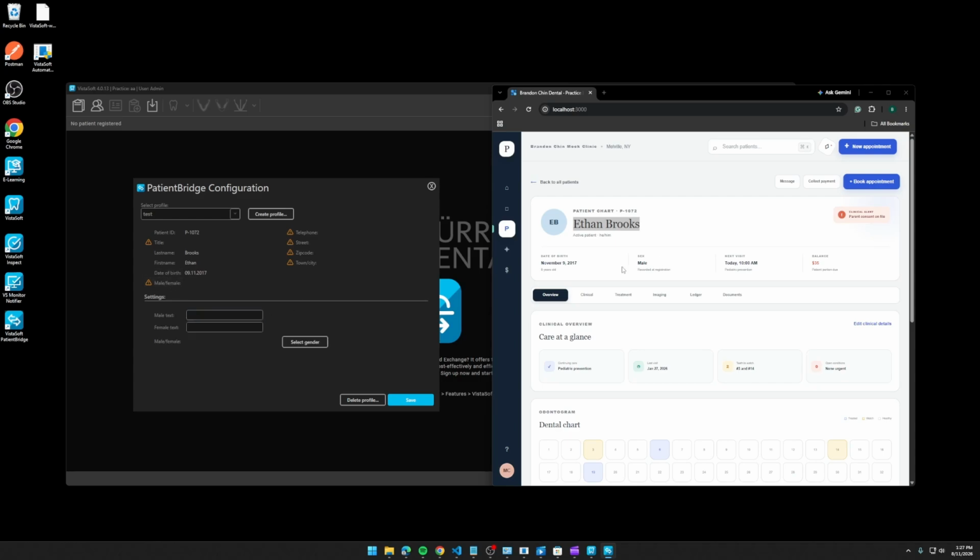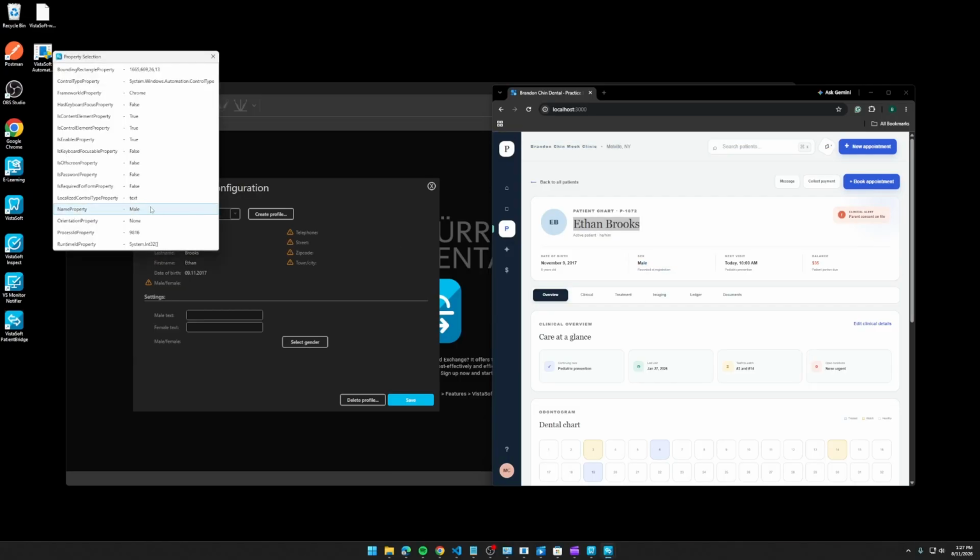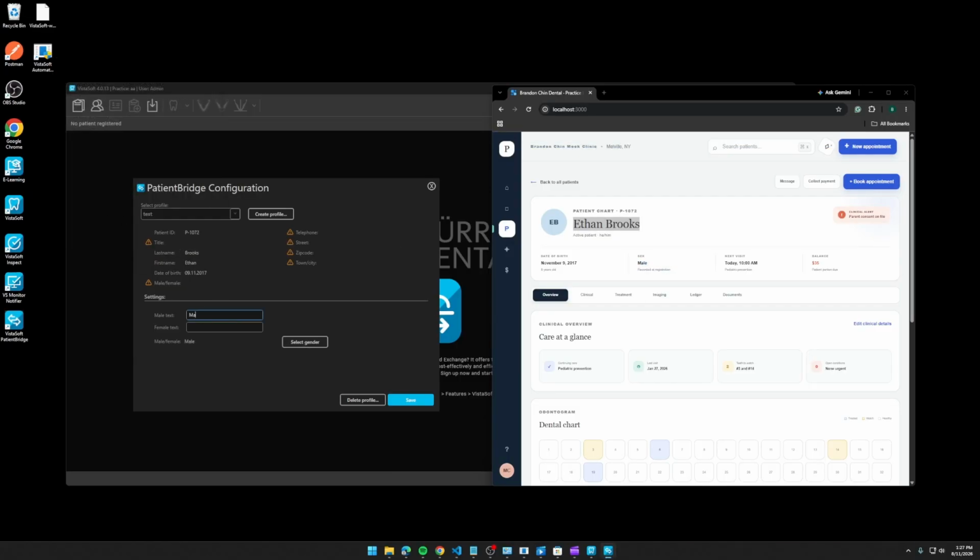Next, I have male and female on my management tool, so I'm going to select gender here. Select name property. I'm going to enter the text that shows in my management tool. Once you're happy with all of the fields that you have, you can go ahead and click Save and exit out.